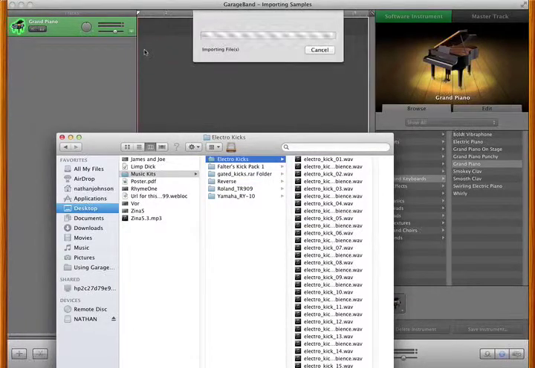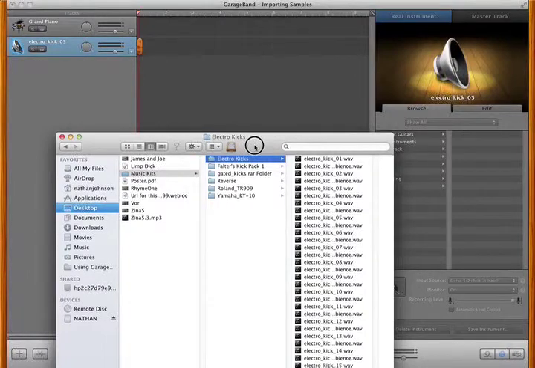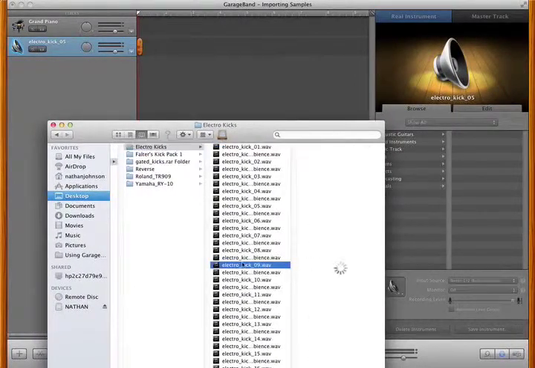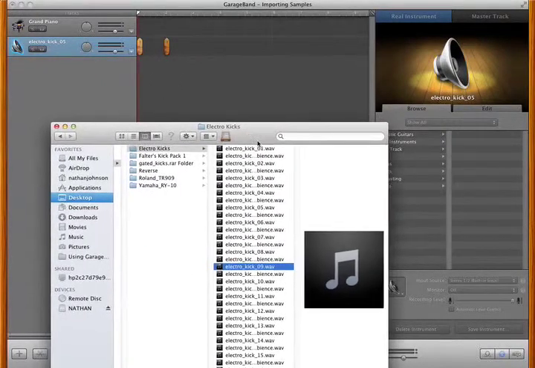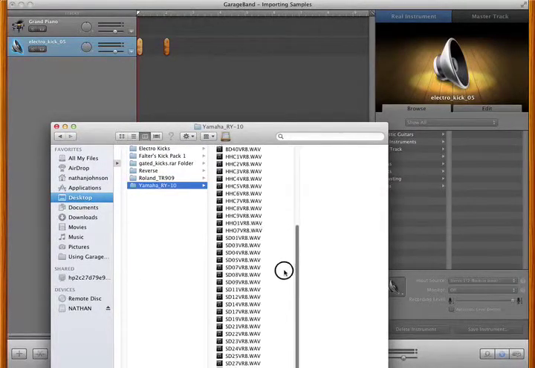I'm going to import a couple basic kick drums. I'll use this one and another one on the same track. I'm also going to be needing a hi-hat and a snare drum. I'll import these on separate tracks.